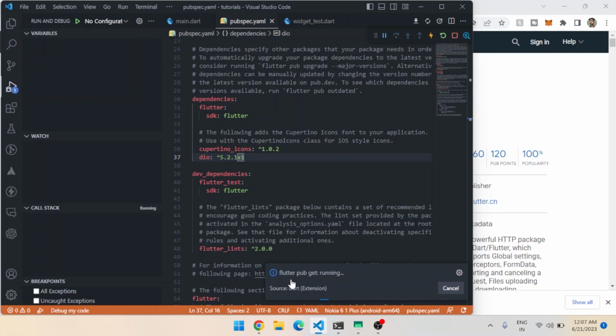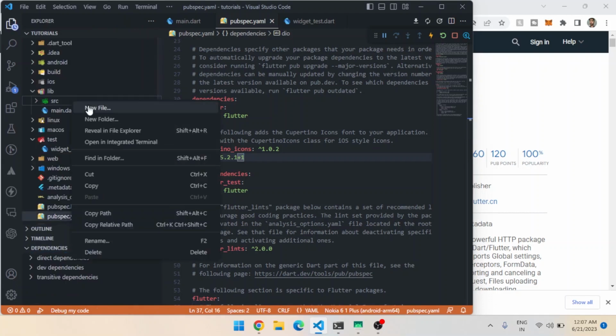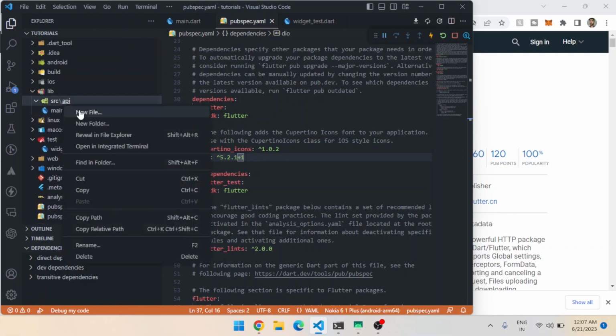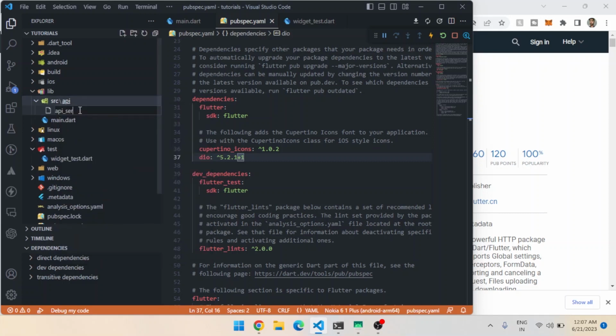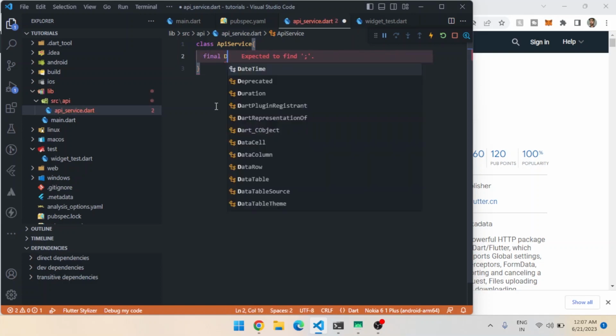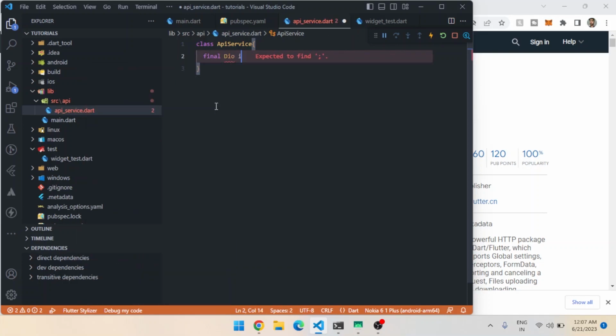Now let's create a Dart file called api_service.dart for handling the APIs. I will go here and create a folder called api, and inside this I will create an api_service.dart file. Inside this I will create a class called ApiService, and to call the HTTP APIs, first we need to create the instance of our Dio.